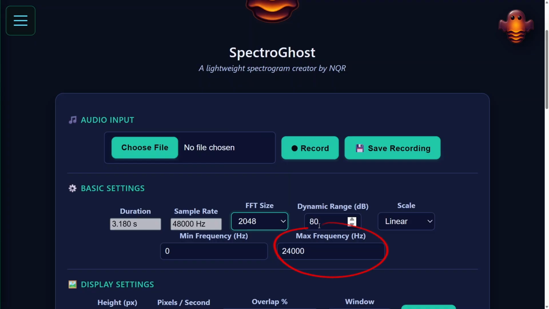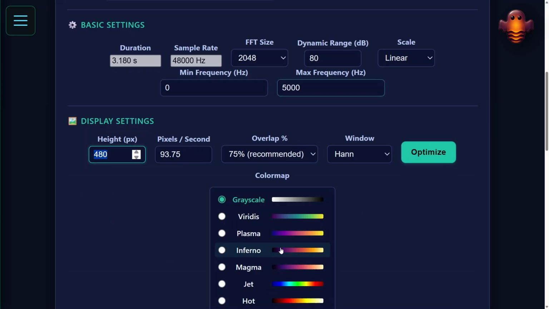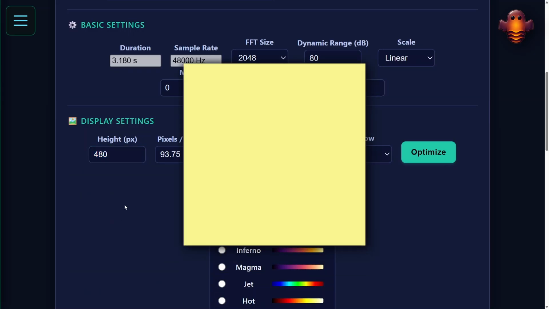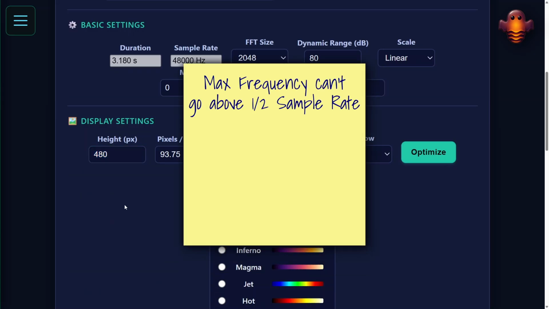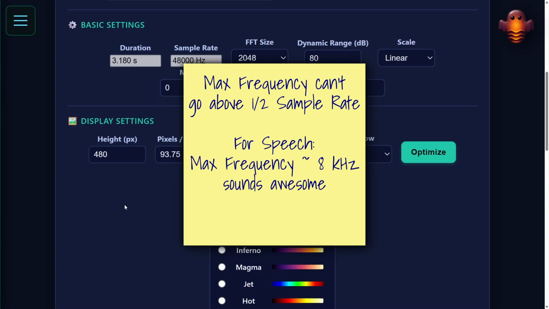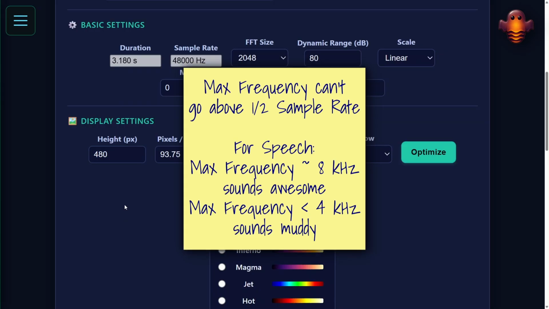Next is maximum frequency, which I'm going to set to 5000 Hertz. Human speech doesn't have much going on above 5000 Hertz, and I don't need the extra height. But if you're encoding music, you might want to push this a little bit higher. And for voice, I wouldn't go below about 4000 Hertz or things start to sound a little muddy.